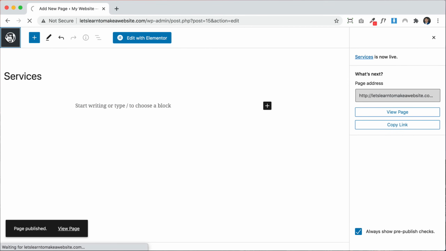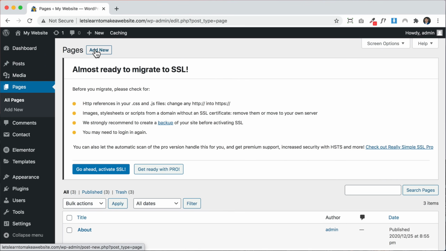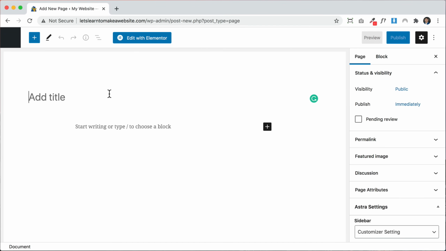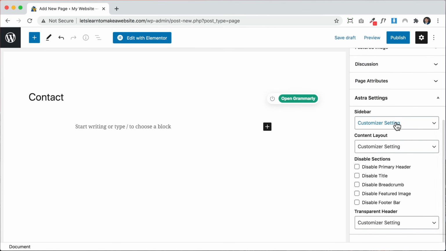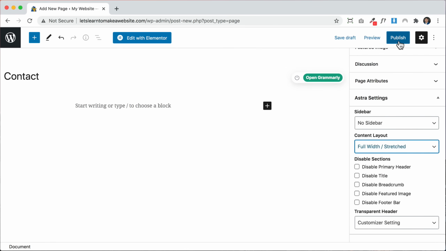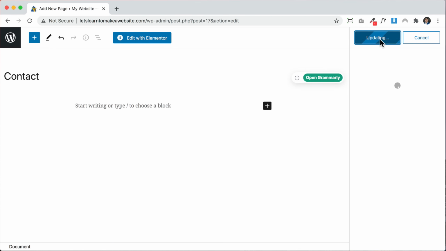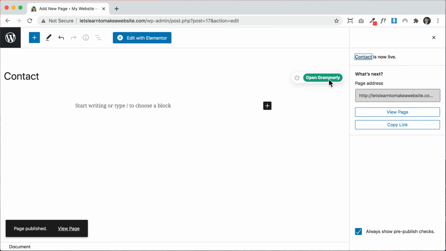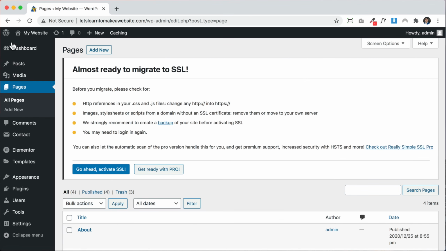And the final page is going to be the contact page. So add new, contact, and no sidebar, full width stretched, and publish. Publish. Perfect. Now we have our pages, but we want our pages to show up on the website's menu. All websites have a menu at the top, and we want ours to have that too. So we have to create that menu.